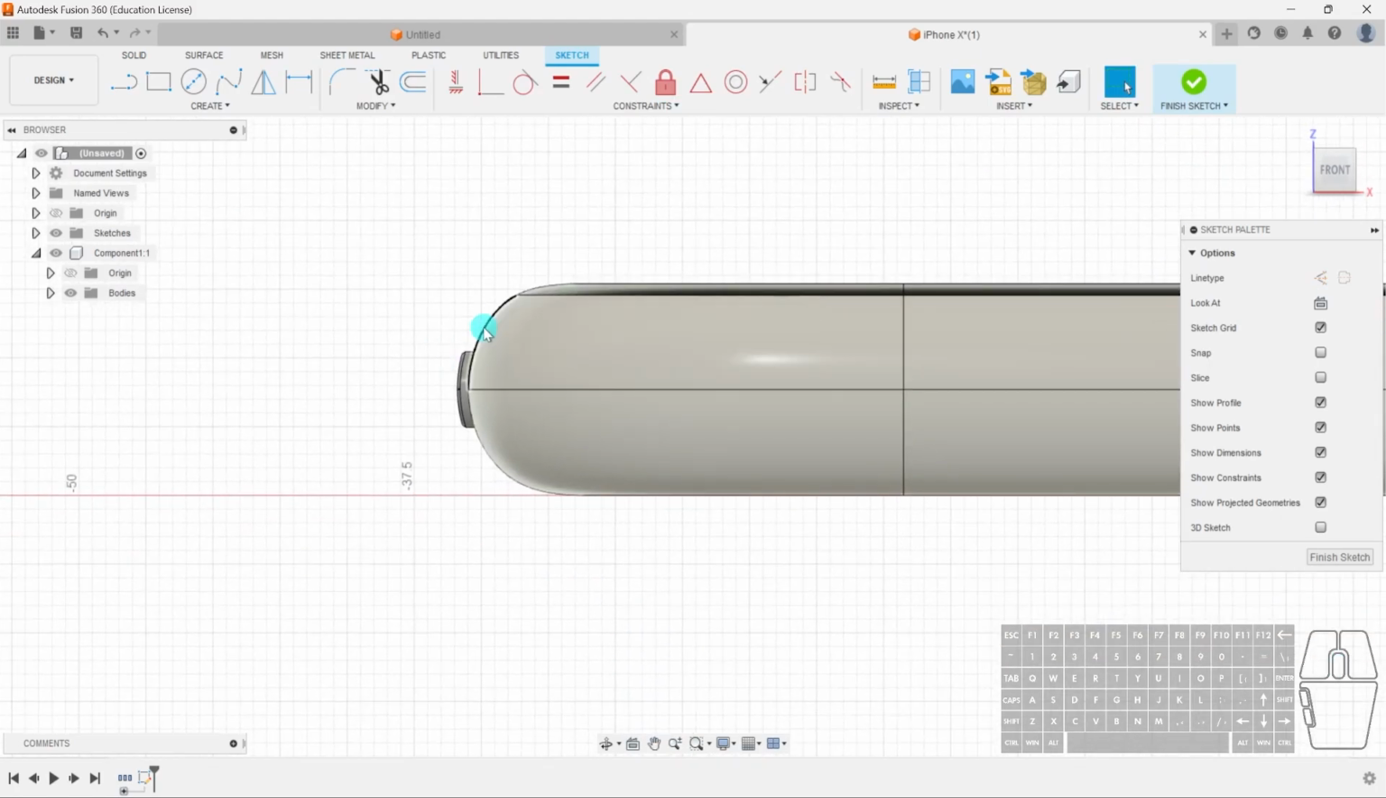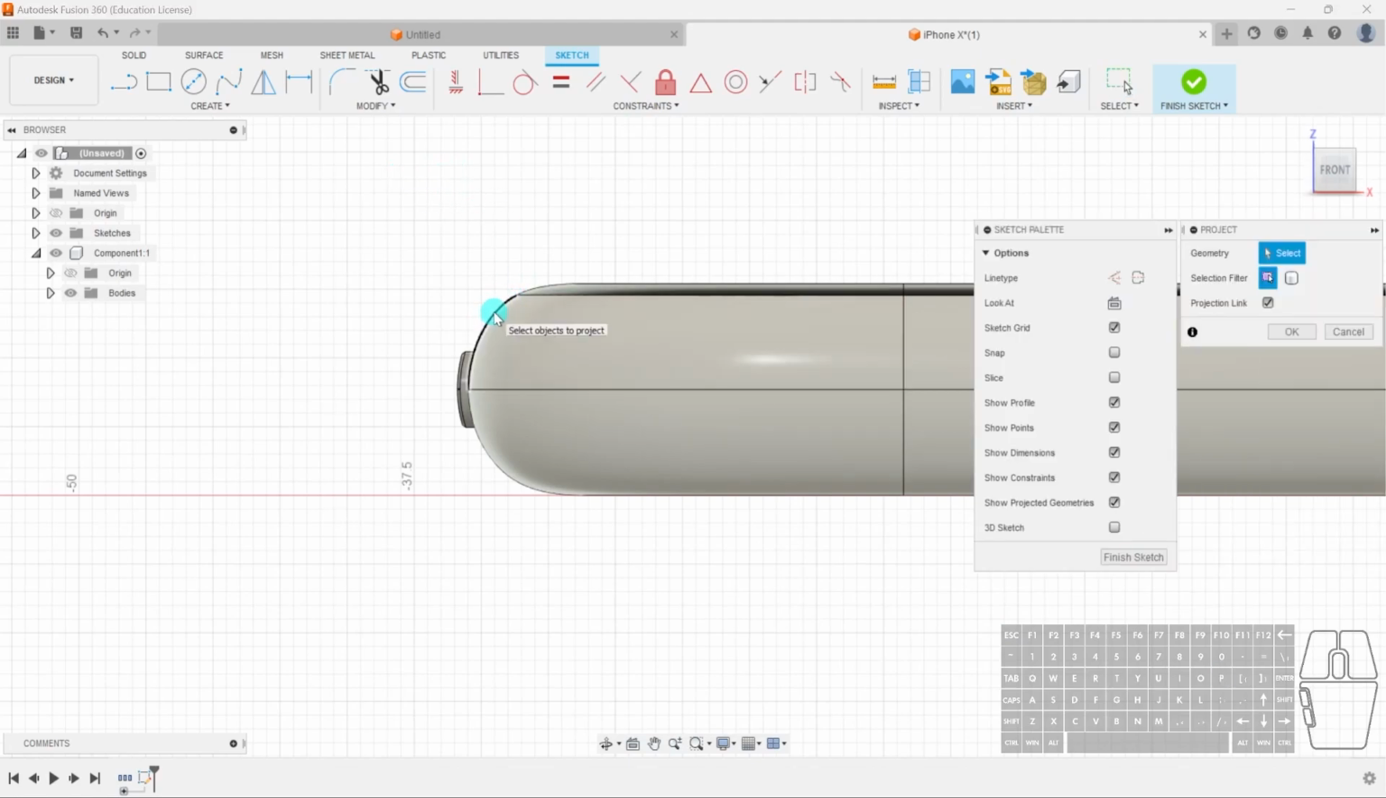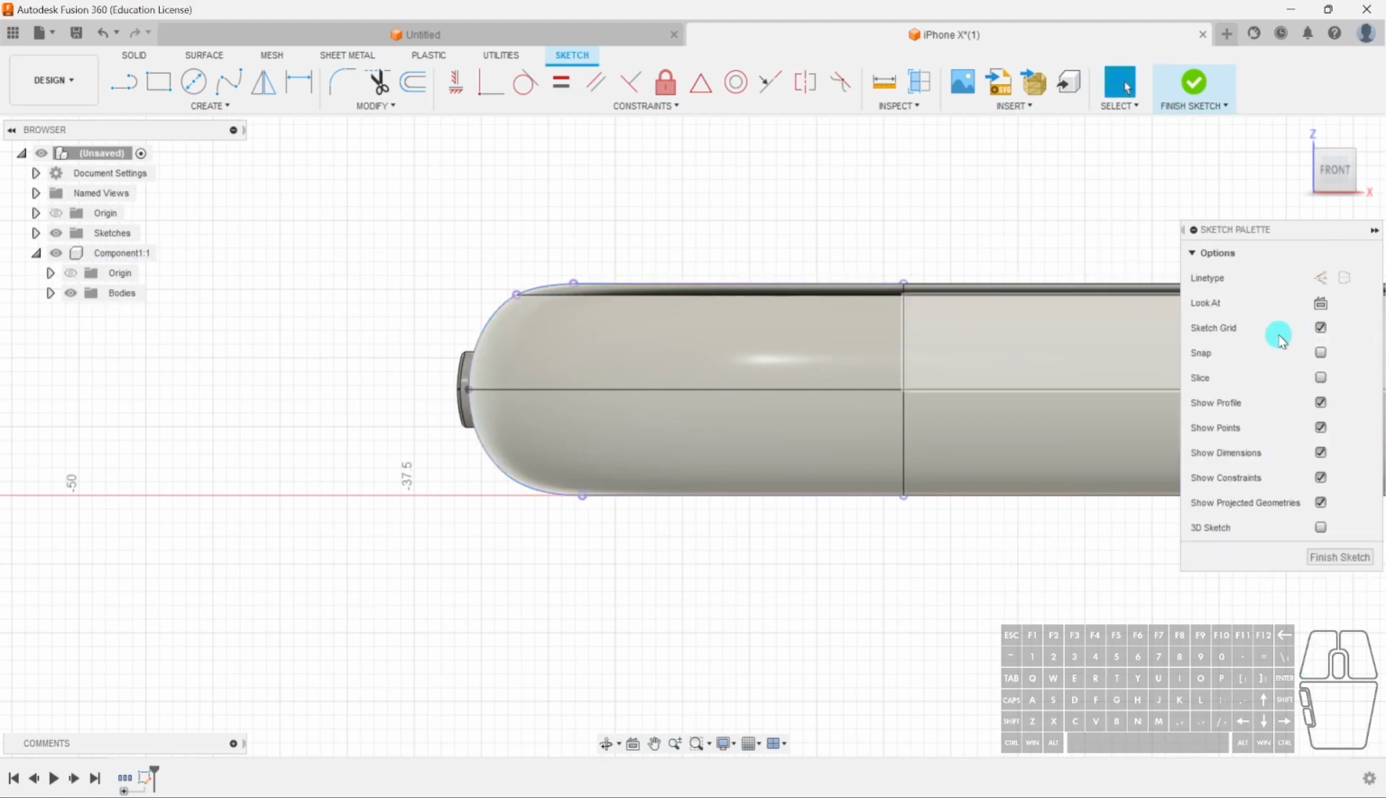So here, again, I want it to essentially follow this curve, but I don't want to have to draw it. I could go in and create a spline and try my best to combine all of these. But what I'm going to do instead is I'm going to hit P for project. I'm going to select the edges again, like so. And if I want, I can always select these ones just to make sure that I've got the full edge covered. I'm going to hit OK.